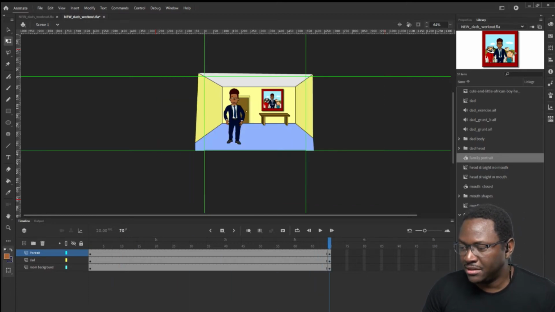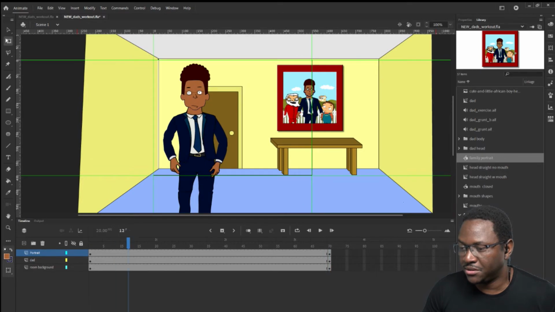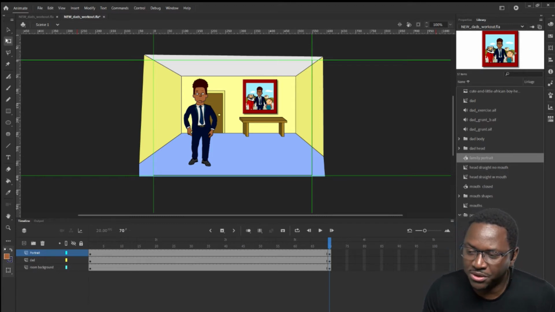So keep in mind that our stage is just this one, and it's not the whole screen. You guys want to make sure that this is what you're working with. Okay, very important to know that. All right. So we're going to do a couple of exercises.